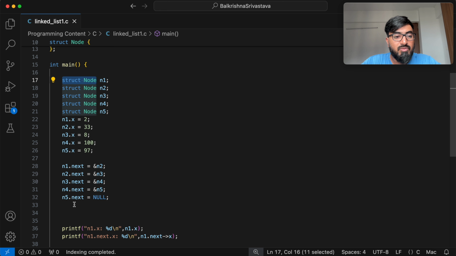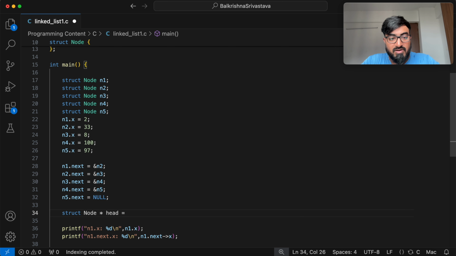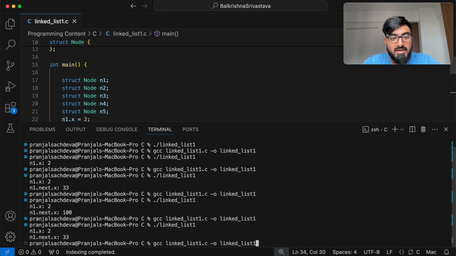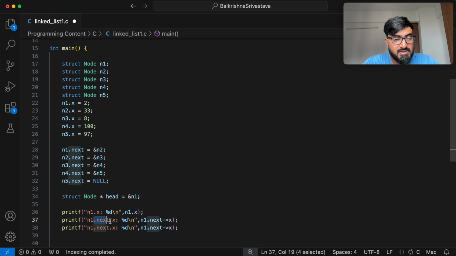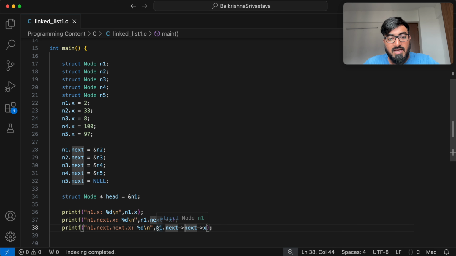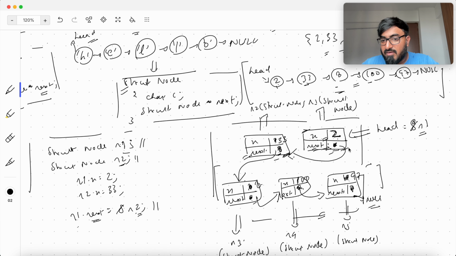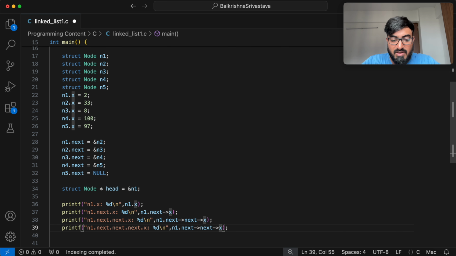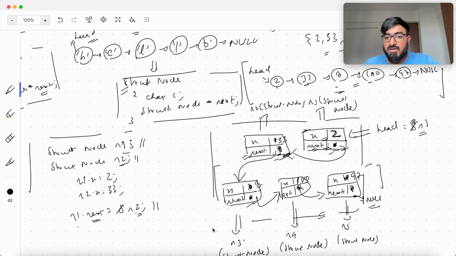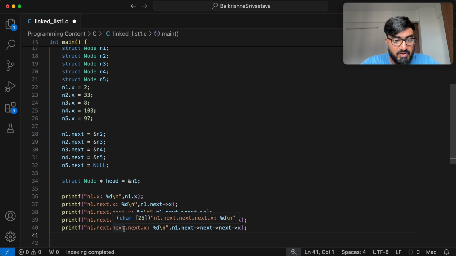Our head is going to be a pointer to the first node. Compile and run. If I print now n1.next.x, it is going to print the value in n3. n1.next.x, the x component of this, is going to give you 8. Then we can have next and next again, next again. This is going to give you 100, and then finally once more we are going to get 97.